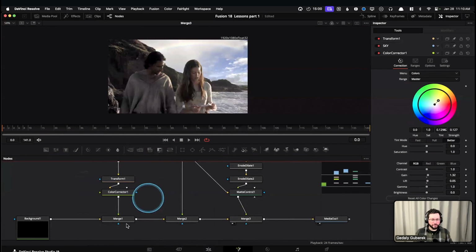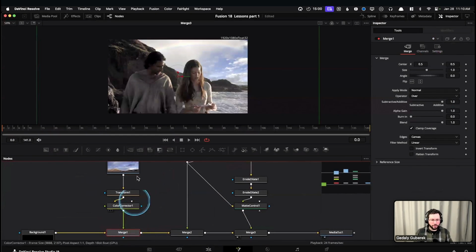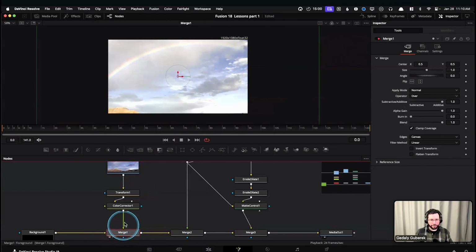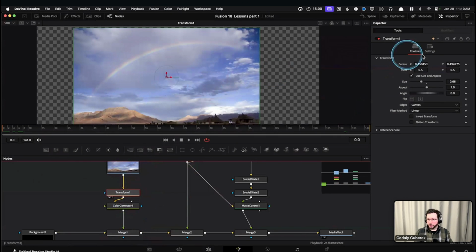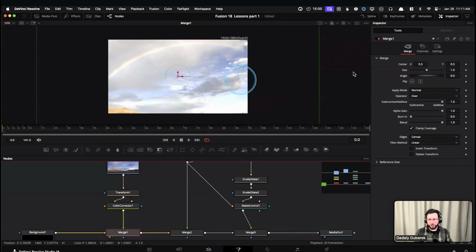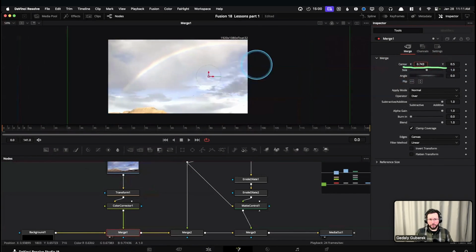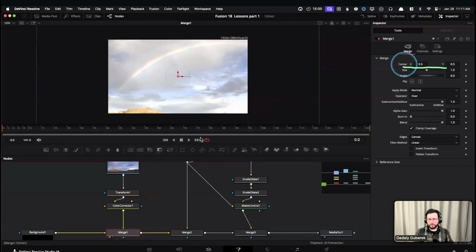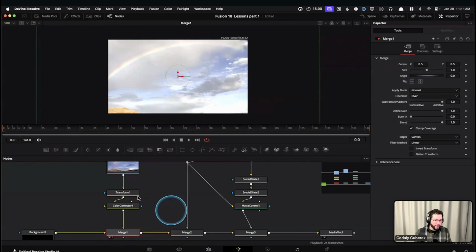So what I want to do here, I've got my merge. We haven't talked about this yet, but we use transform controls to move an image around. You'll notice that this merge also has some transform controls. I can actually just move things around within my merge. A couple reasons for that. One, you don't need a transform. You can just do things within a merge.